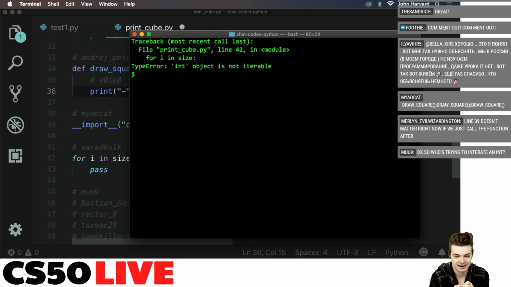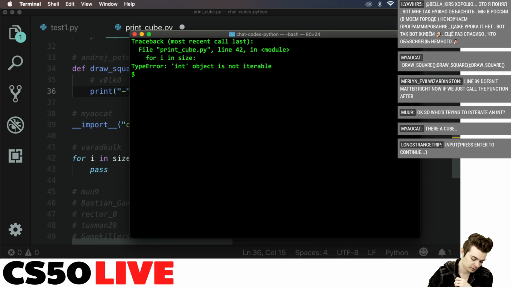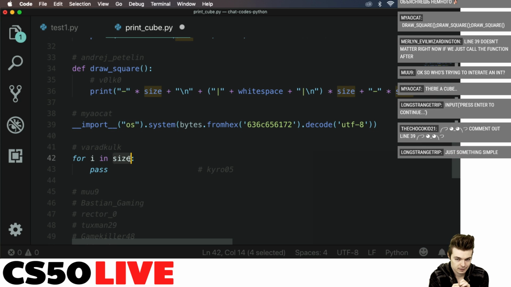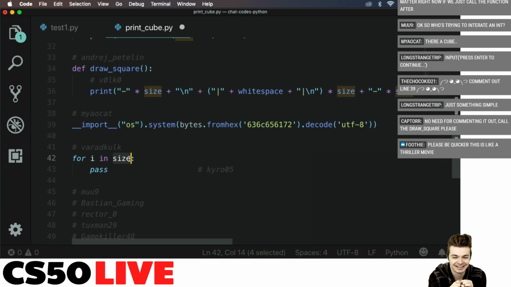Comment, comment, comment. Who's trying to iterate an int? Reread Colk, which is on line 42. Long, strange trip. Choco Kid's got a comment out on line 39, the Kirby thing. It's amazing. Just something simple. No need for commenting it out. Just call the draw square, please.